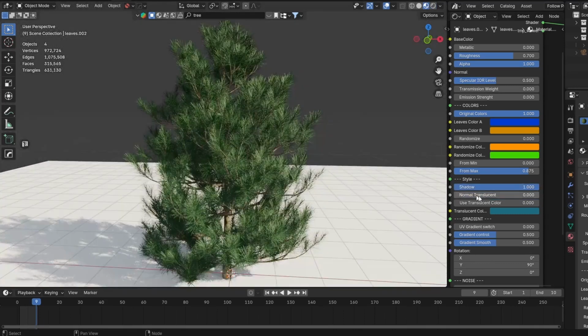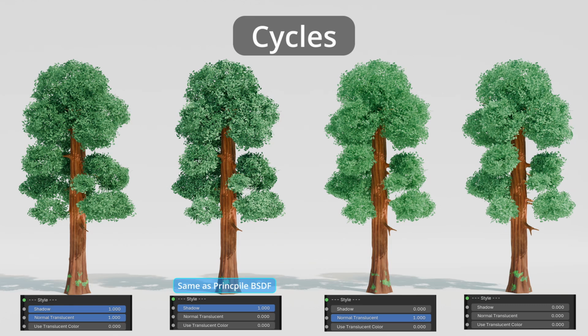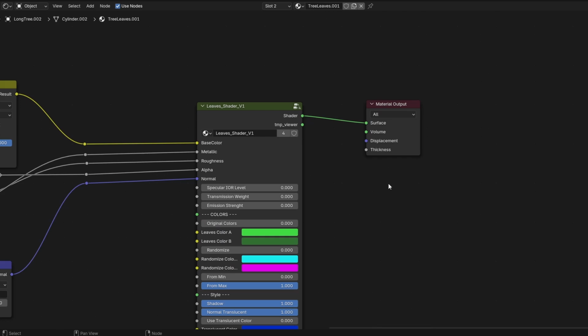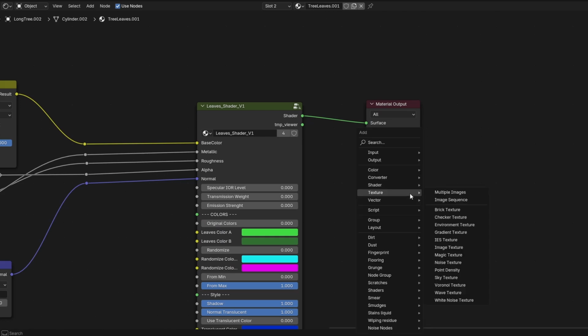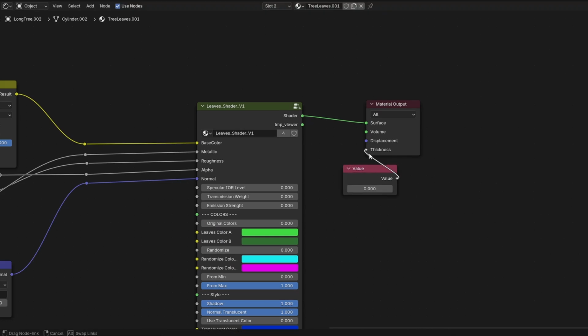Next is the style. By changing the shadow and the normal translucent, you can see the difference in these renders. These are just to change the style a little and give it a more cartoony look. When using EEVEE Next, you can change the value to 0. Sometimes this gives you a better result. Like this.